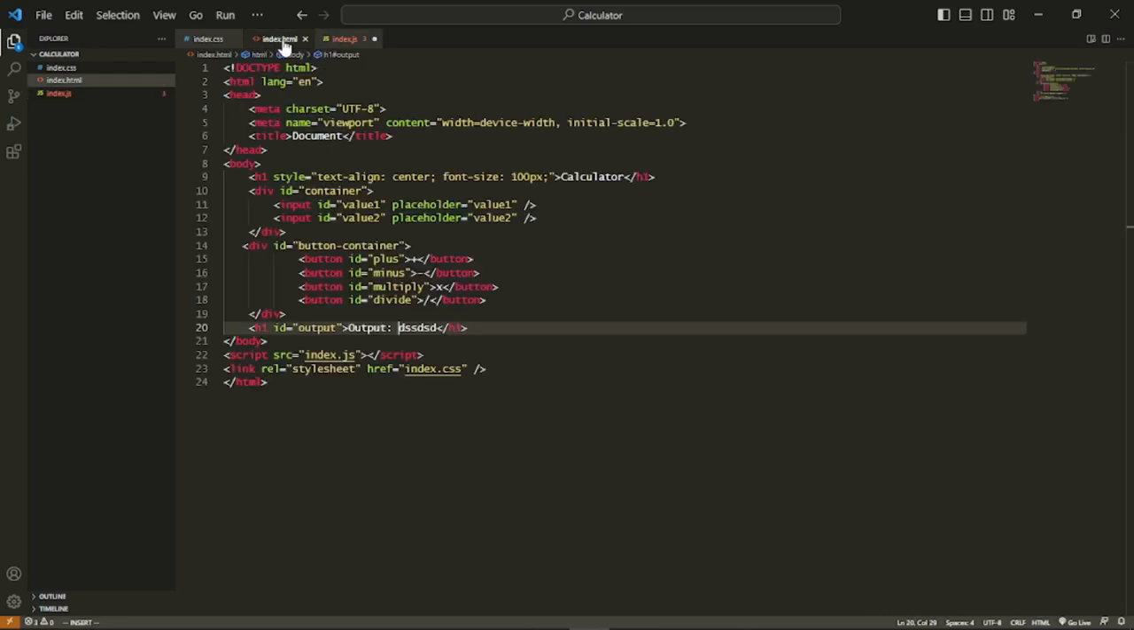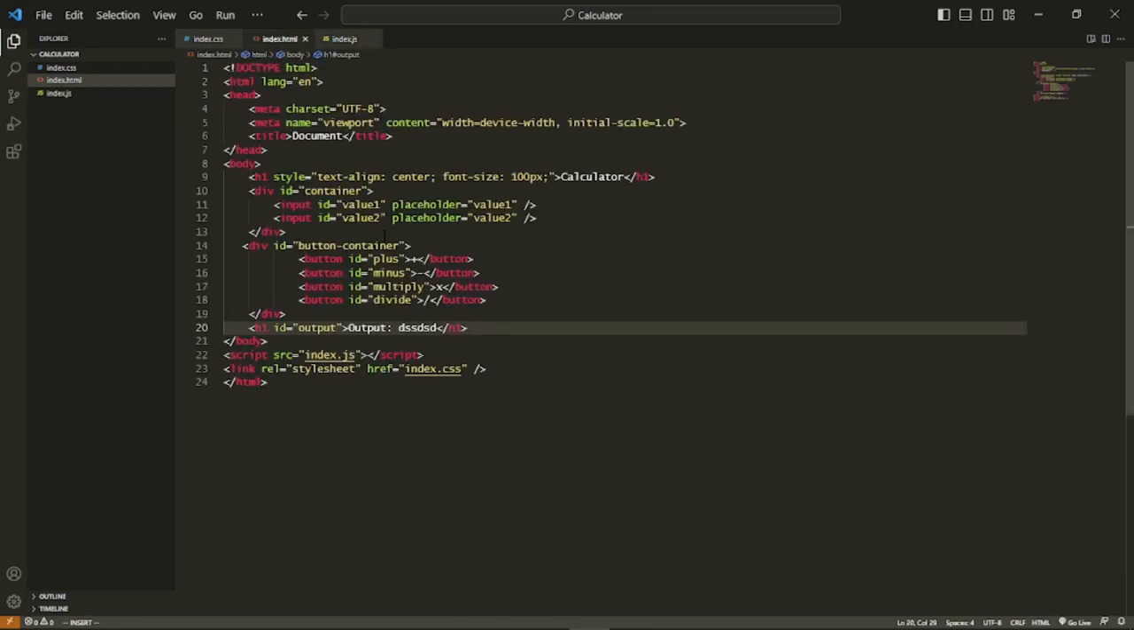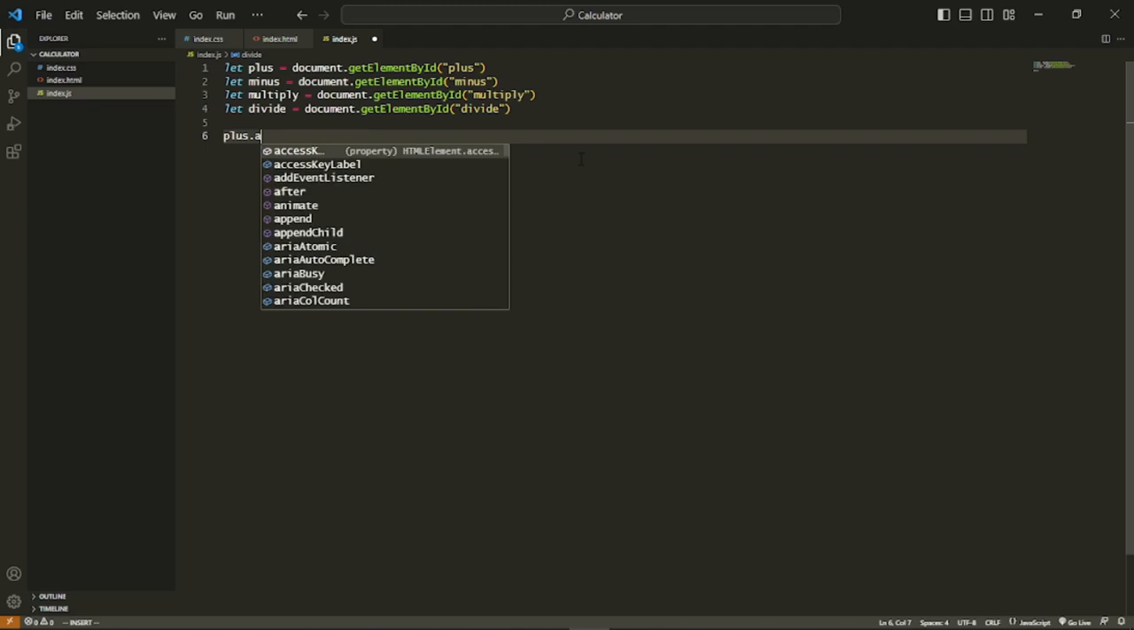And then replace this with minus, multiply, and divide. There we go. Well, they just get any element with the ID of plus, minus, multiply, and divide, which are these. So now we can write plus dot addEventListener.